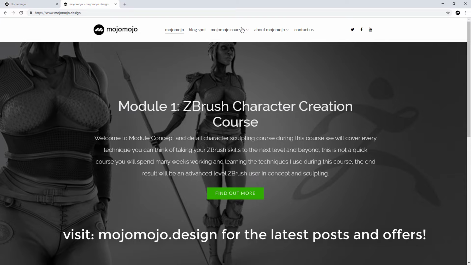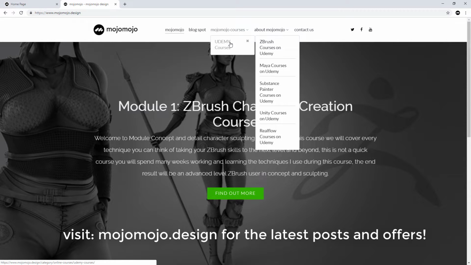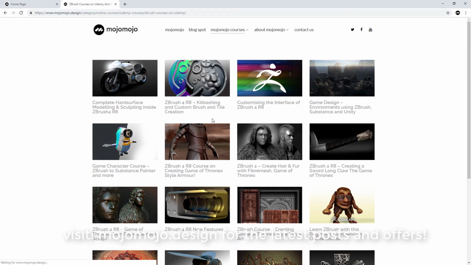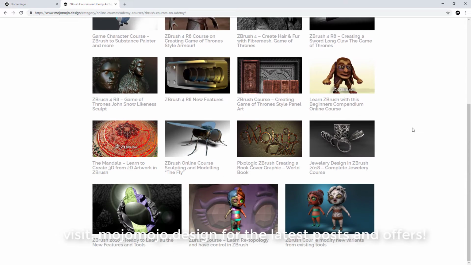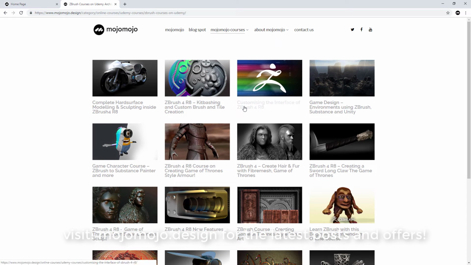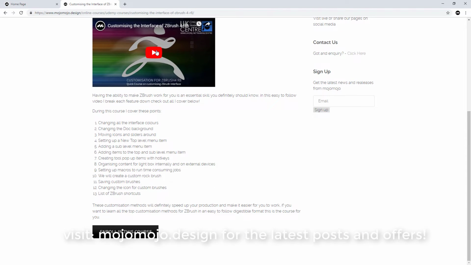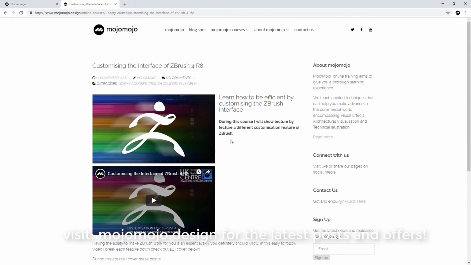Inside the actual site at mojomojo.design, you're going to find all of my courses, and this includes the courses that I have on Udemy. If you come up to Mojo Mojo courses, you're going to see Udemy courses here, and these are most of my main courses on Udemy. If you click any of those categories, you're going to get a little grid of some of the courses that I've done, so you can go straight through. A lot of these have got discounts applied to them as well, with descriptions and videos inside here, and you can enroll and go straight to those courses and get them at a discount through the website.